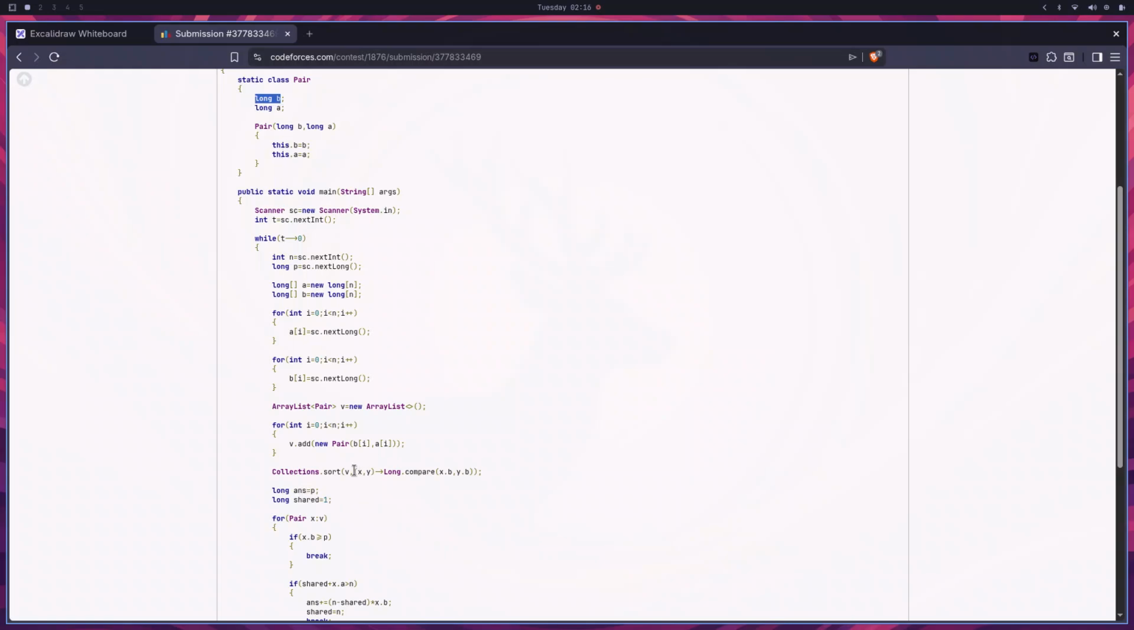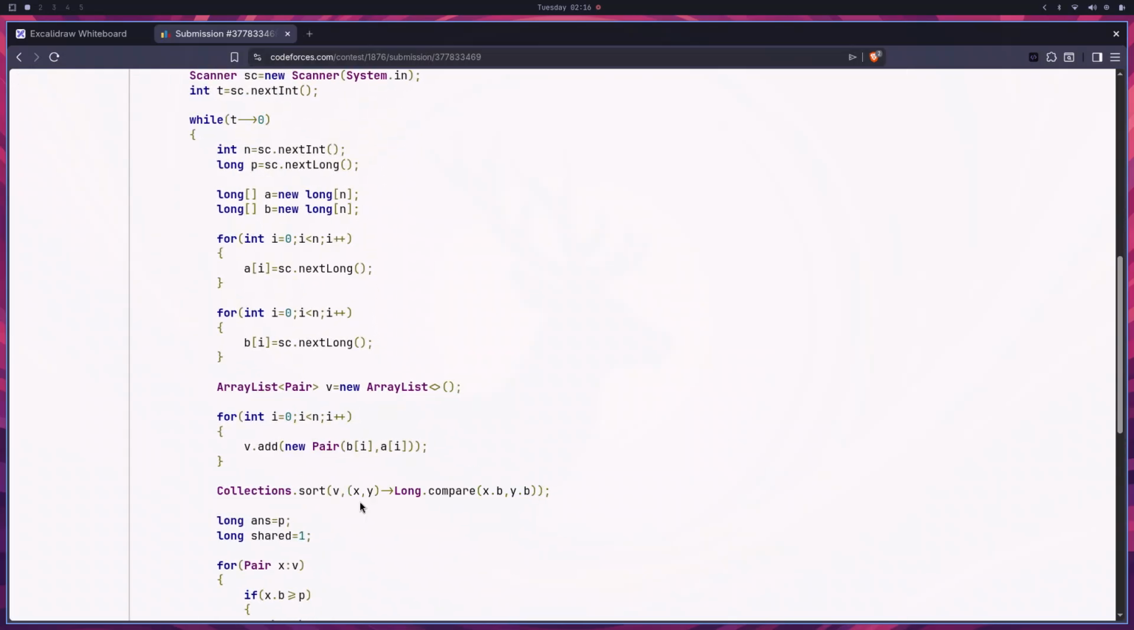To tell this, we use the new lambda function. I'll tell you the syntax. This x and y here represent two arbitrary values that are compared while sorting. So these are two objects of v. We are sorting the ArrayList v, and to tell it how to sort it, we are using this lambda function. In this lambda function, x and y are two objects of v. And what is the object? The Pair object that we have created.